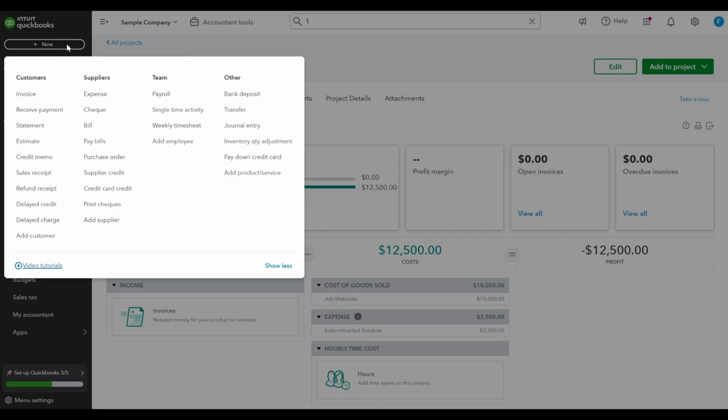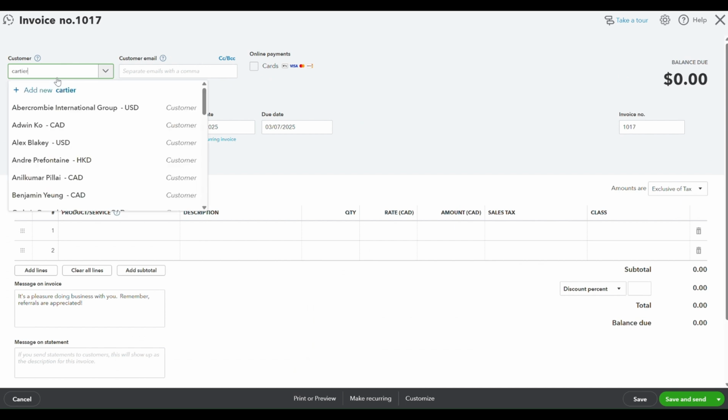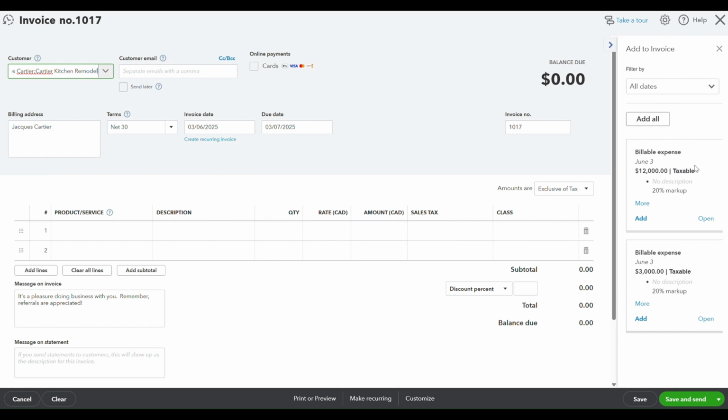Again, we'll hit that plus new button. This time, under Customers, pick Invoice. First, select the customer, Jack Cartier. Notice something super neat? On the right side, QuickBooks is pulling up those billable expenses we marked earlier. This is unbelievably handy for invoicing.